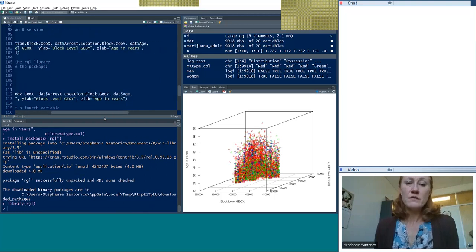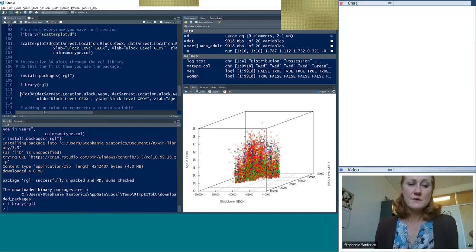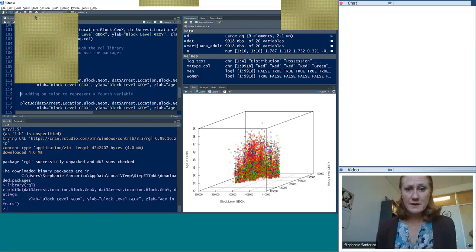I'm plotting the same thing, so X location, Y location. If you move over, you'll see age is in there. So those are my 3 variables, and I use the same labels. So when you do this, it's going to open up a window for you.